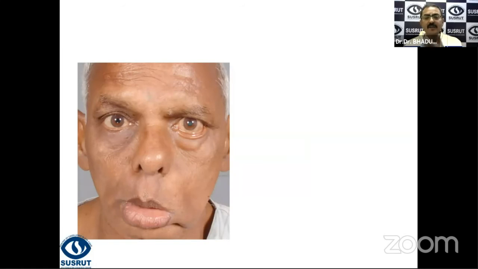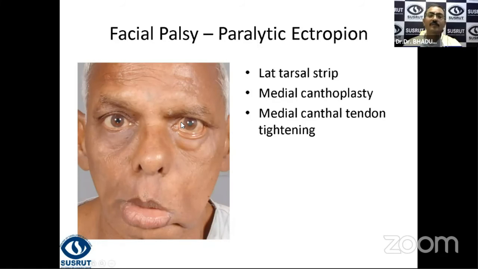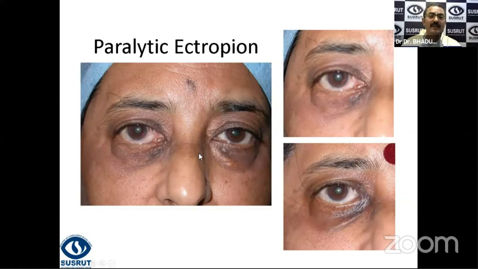Okay, in facial palsy, the mechanism is slightly different, but how will you tackle it? Here again, what would work is a lateral tarsal strip. Here you exaggerate the lift of the lateral canthal tendon along with a medial canthoplasty or a medial canthal tendon tightening. I'll just show you a picture. So this is a patient who underwent medial canthoplasty, hasn't worked so great, and then we've done a medial canthoplasty here.